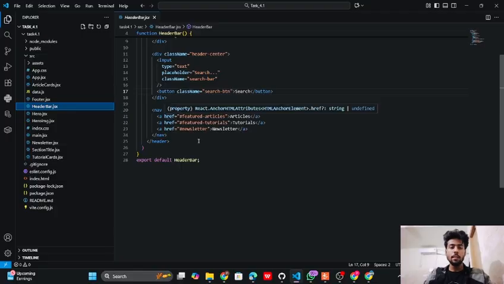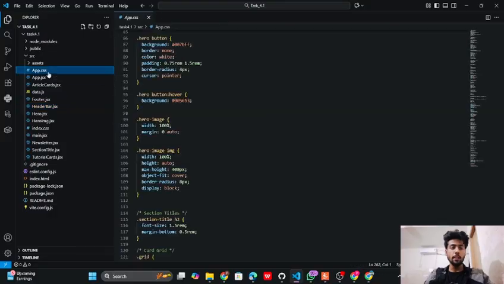Then the nav list that has the articles, tutorials, and newsletter. Now I have given references to featured articles, featured tutorial, and newsletter, which will take us to that section of the web page. Now for this, its CSS.